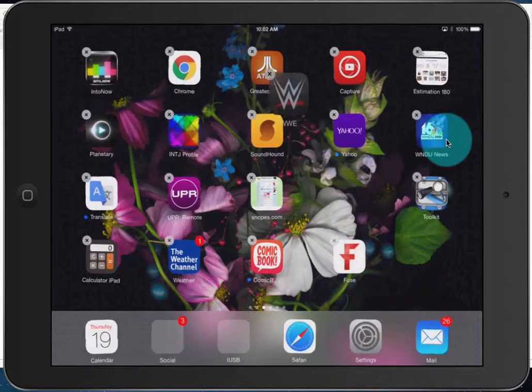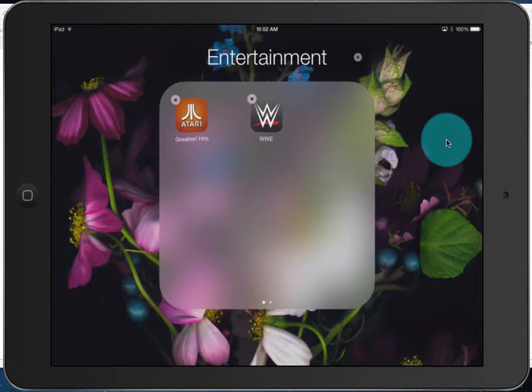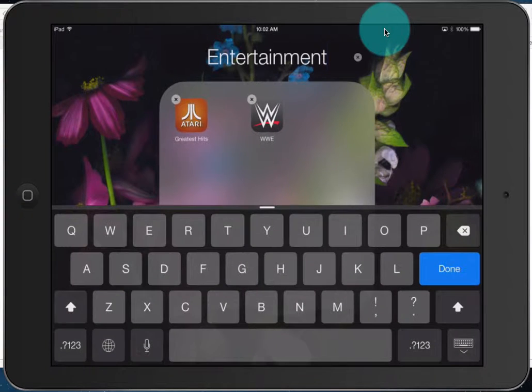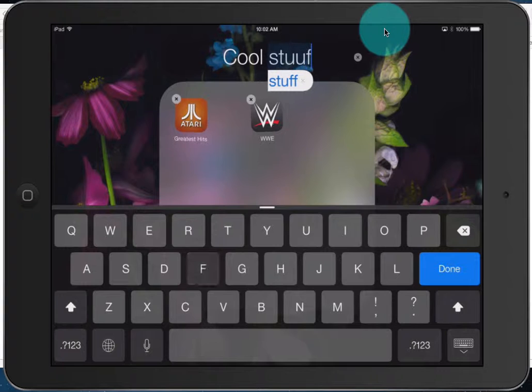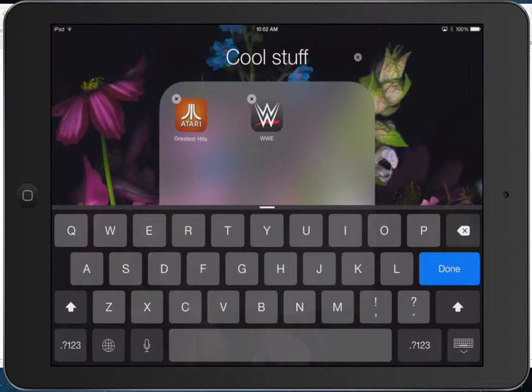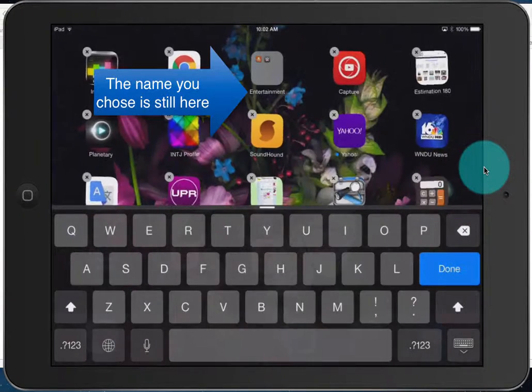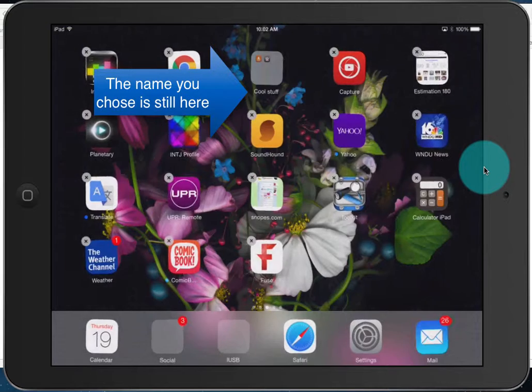So I'm going to drag one over the other, and notice that I get a new little box that forms. And then if I touch with my finger up here, I get a little menu popping up, and I can just go here and say cool stuff, or I can name it whatever I want. It'll actually name things for me automatically if I don't pick a name, and then I just touch anywhere on the screen here to back out, and it takes me back out.